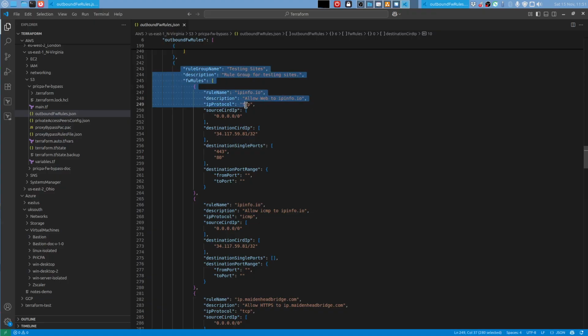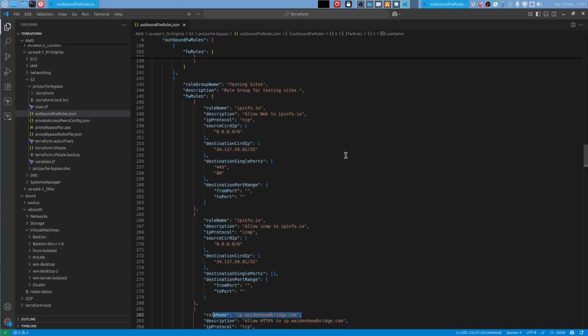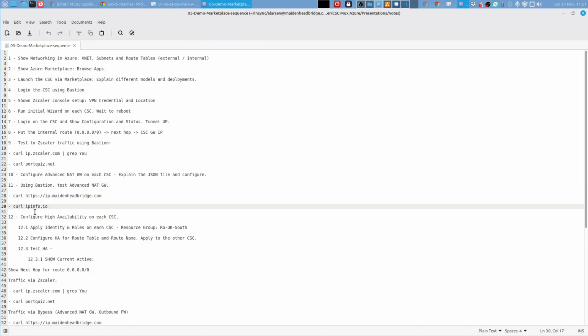For the testing site, for this demonstration, I'm going to bypass ipinfo.io and ipmaidenheadbridge.com. These are the destinations, and this is the protocol and port I need to use. Okay, then let's go and do the demonstration. This is my Bastion, and here is my data.